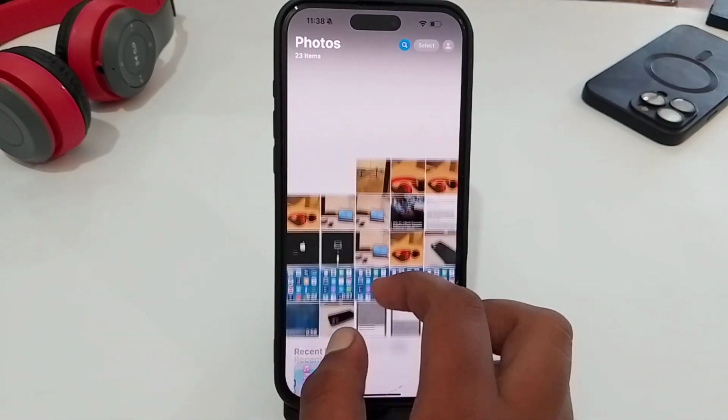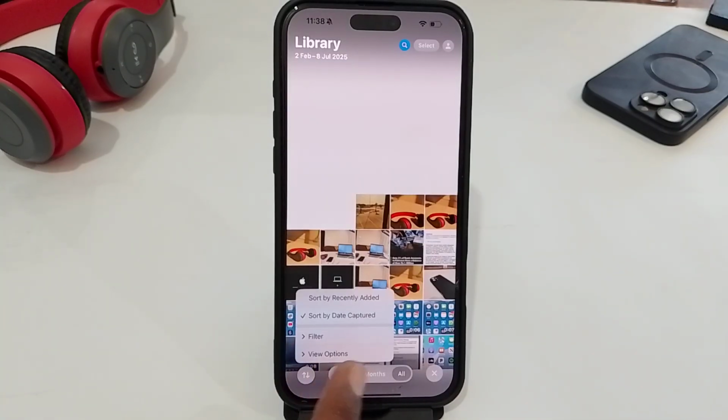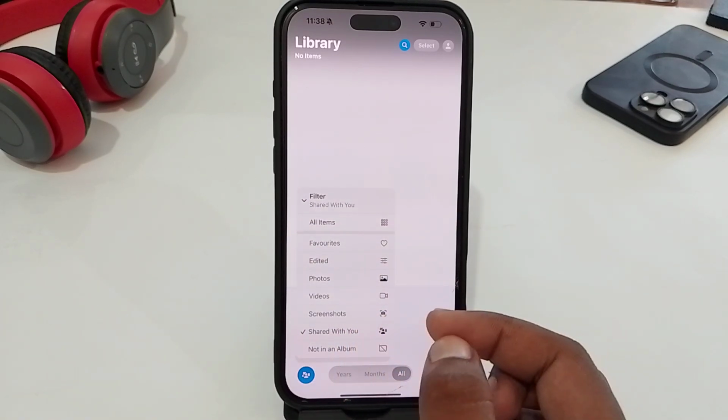Here you can see all your photos. Here you have the icon just like this. You just have to tap on it and then select Filters, and in Filters, here's a new feature which is Shared with You. You just have to tap on it and then it will filter all photos.